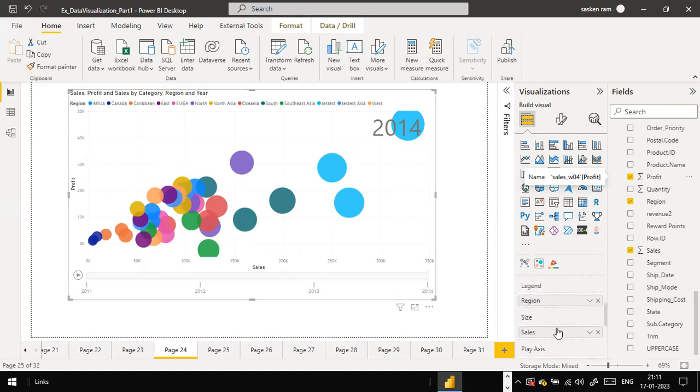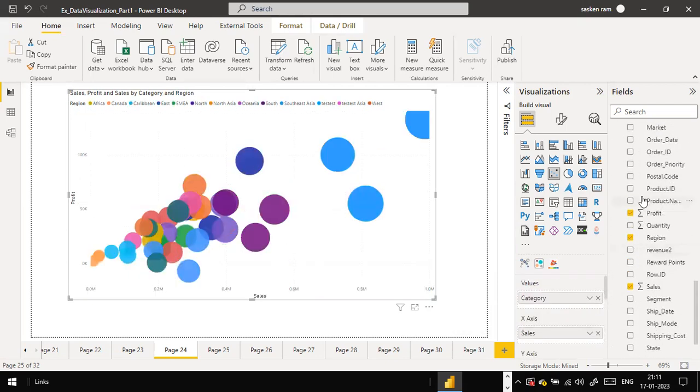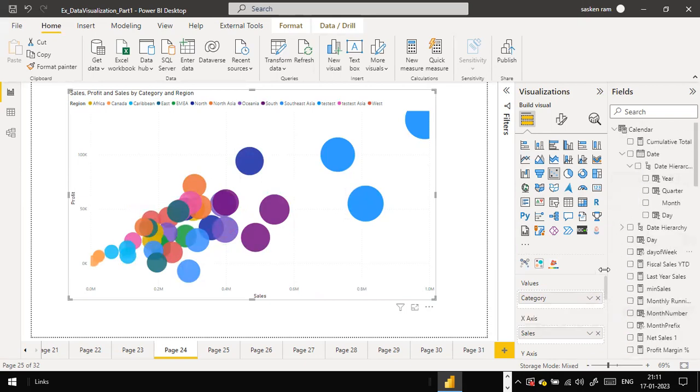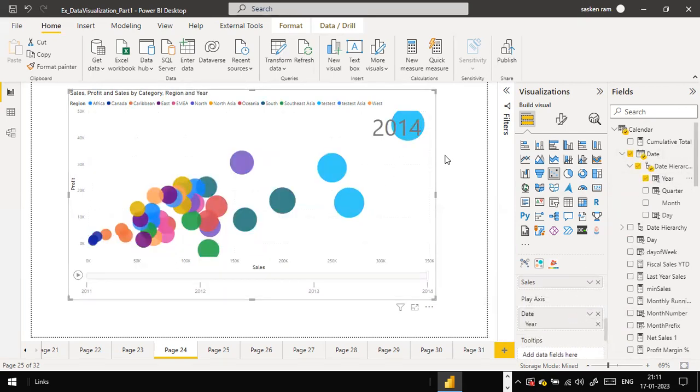Another thing here: for the size, I just put the sales column, and the bigger the size, the higher the value. And then there is the play axis. What I do is I just drag and drop the year column here into the play axis. Now the moment I drop the year in the play axis field, you can see the video button. When you click on this, it will play.